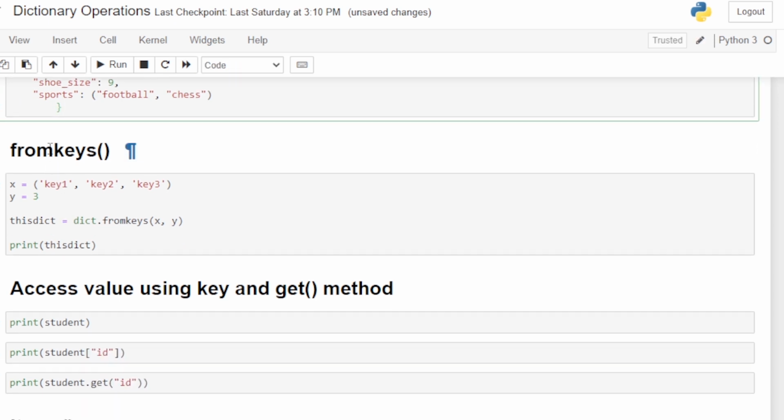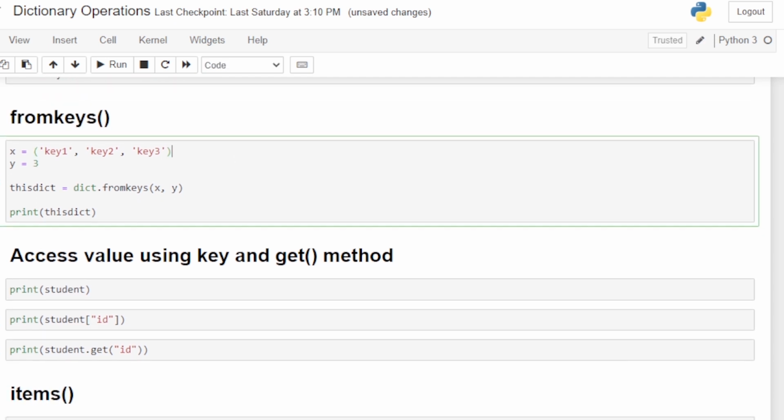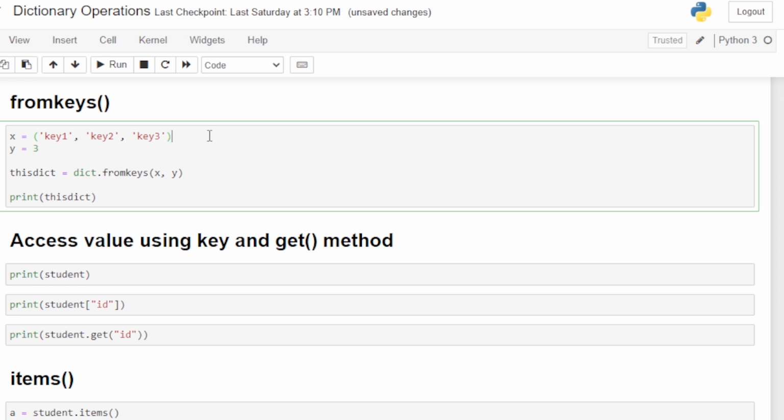First method is fromkeys. The fromkeys method is used to create a new dictionary with specified keys and a default value. Note that we can specify as many keys as we want, but we cannot specify each one of its values. We have to specify a single value which will be applicable for all these keys. Later on, we can update the dictionary, but for now, this is how we create a dictionary with fromkeys.